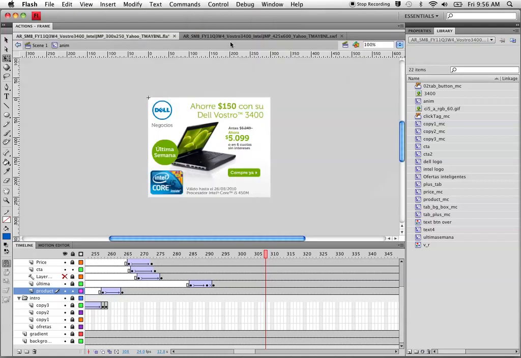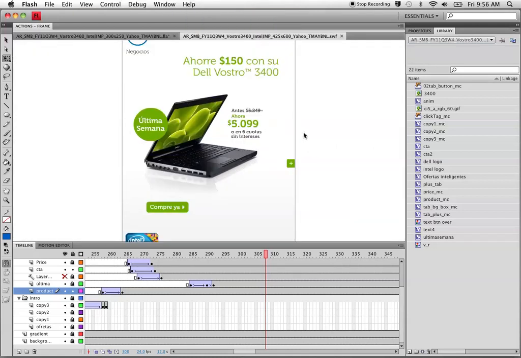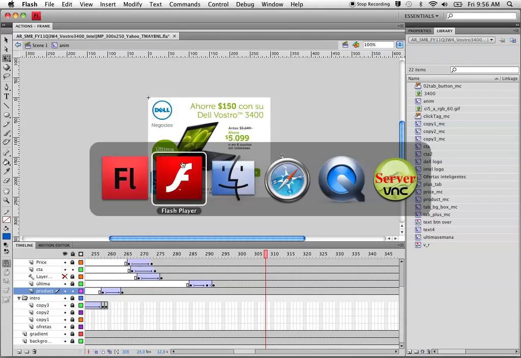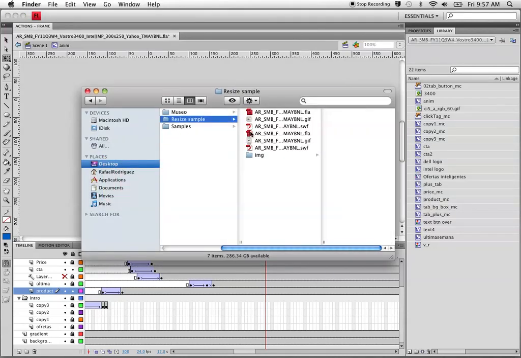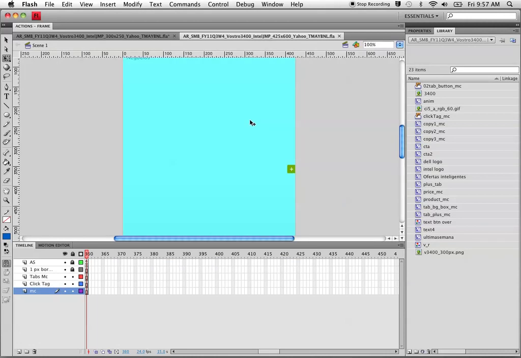So what you do is, for example, you go in here. Wait, let me open the file. Let's pretend that I hadn't done anything here yet.